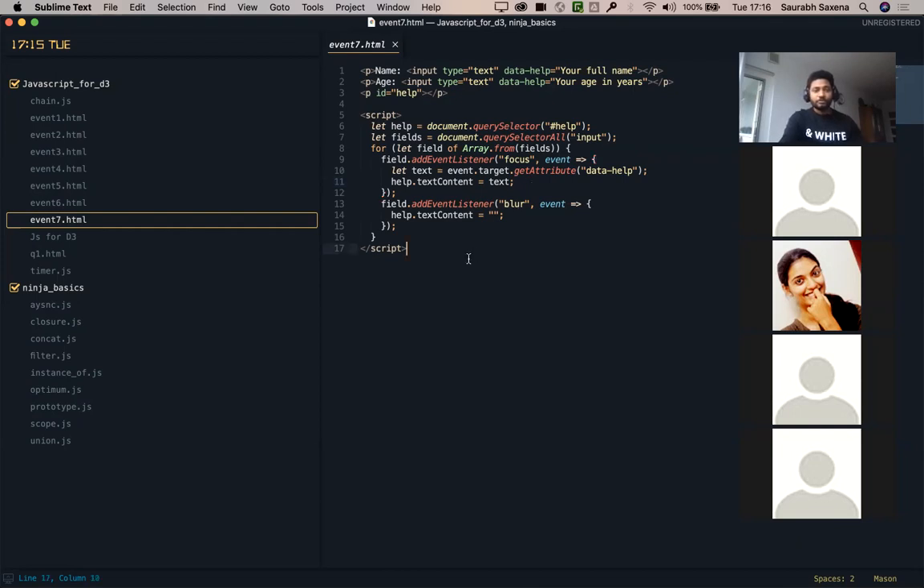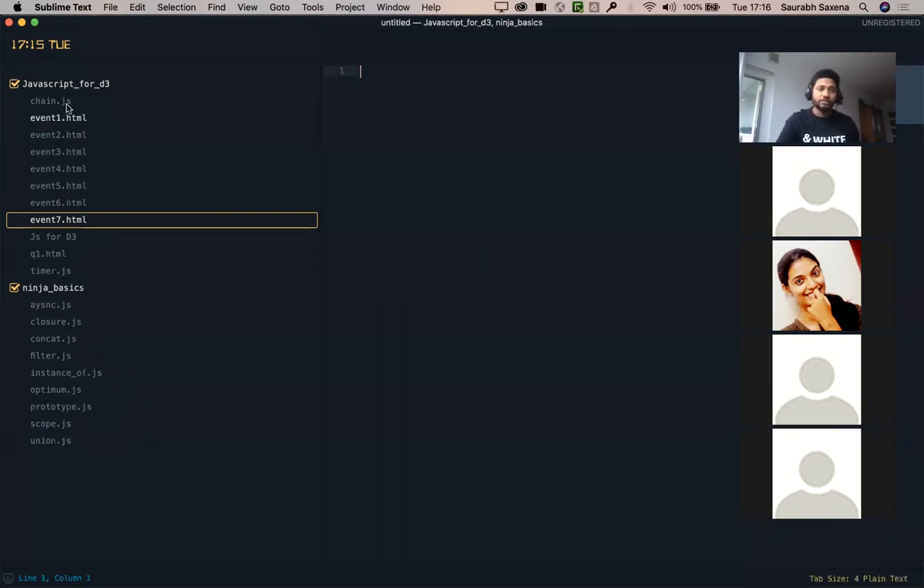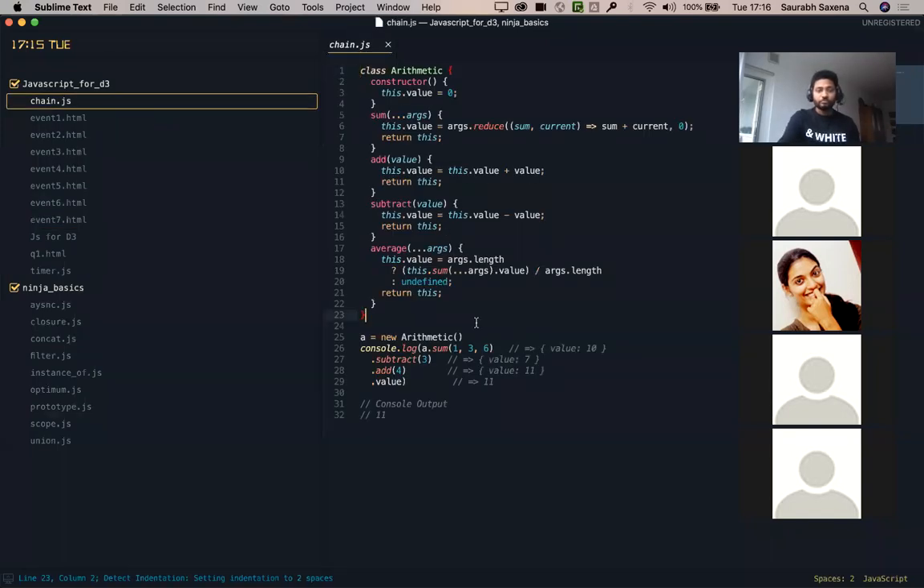So we have seen specifically most of the events which you're going to perform while building D3JS graphs. And then we have seen an example of chaining, how chaining works, with an example in JavaScript in ES6. You can see how chaining for a function works, and how chaining for an object works. We have seen method chaining for an object as well as for a function.